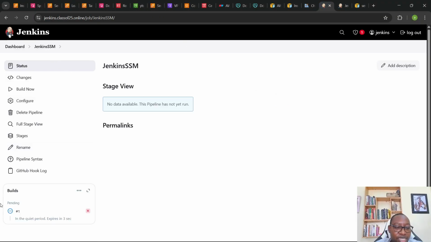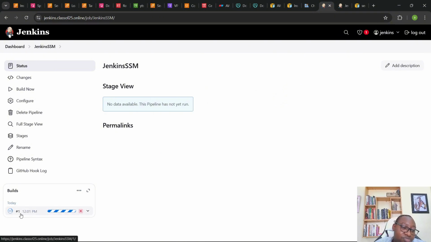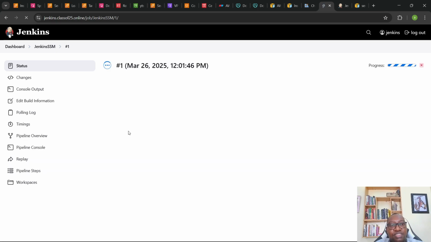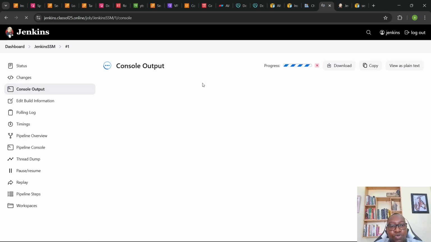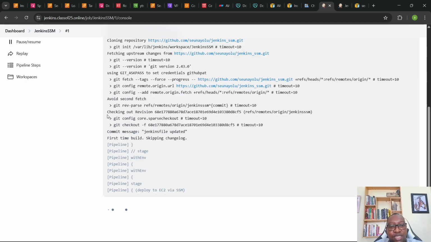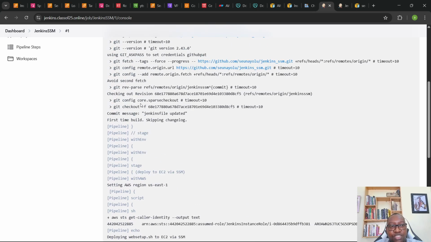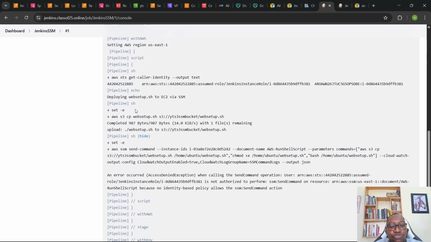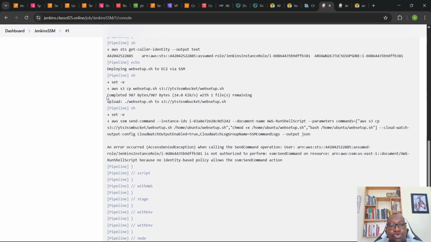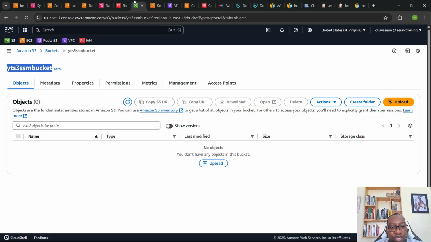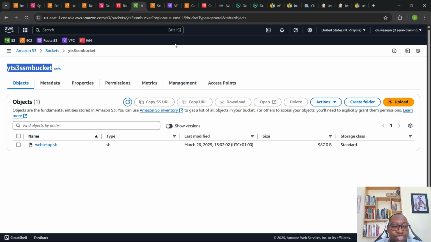Now, look at that, guys. It tells us pending. So the push worked. Let's click on this guy and look at the console output. Let's see what is going on behind the scenes. So the job has started running on the pipeline. We're able to connect to the Git repo, and I was able to fetch. So that means the personal access token is working. And then if you scroll down from here, we can see that the upload was successful to the S3 bucket. So if I come to my bucket and refresh, I should see that the web script has been pushed successfully.